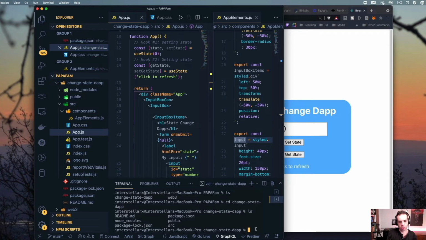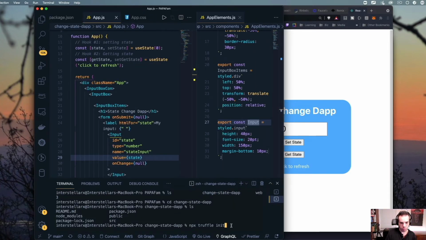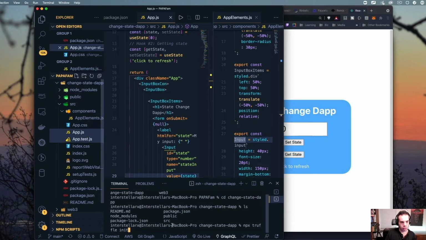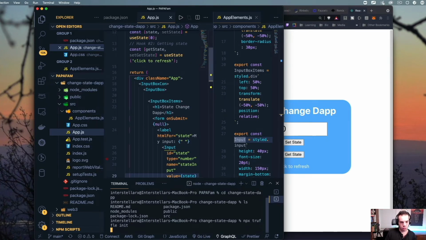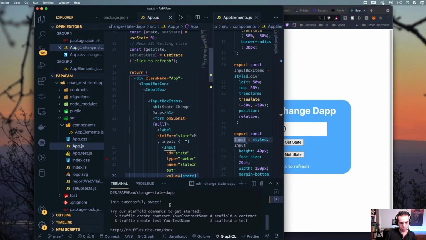So now that I'm in change state dApp, which is our application, I'm going to say npx truffle init, which will initialize Truffle for our project. So you'll see that here. So it says npx truffle init. Now I'm just going to keep this open just so that you can see these files being created. So I'm going to press enter. And you'll see here that init was successful.